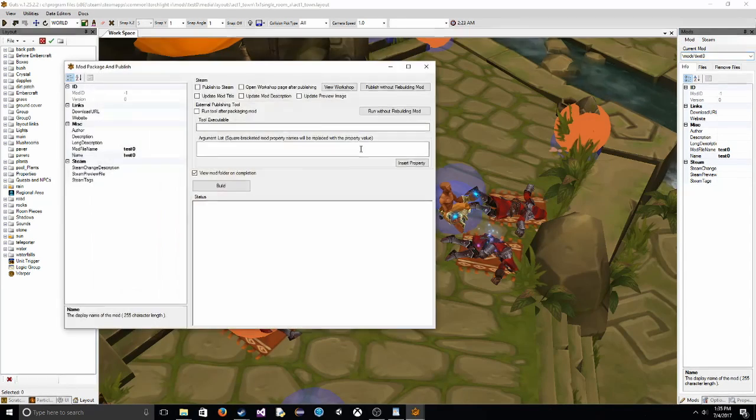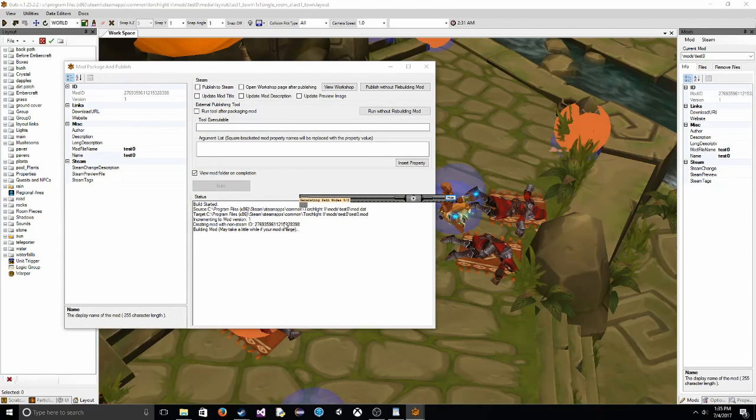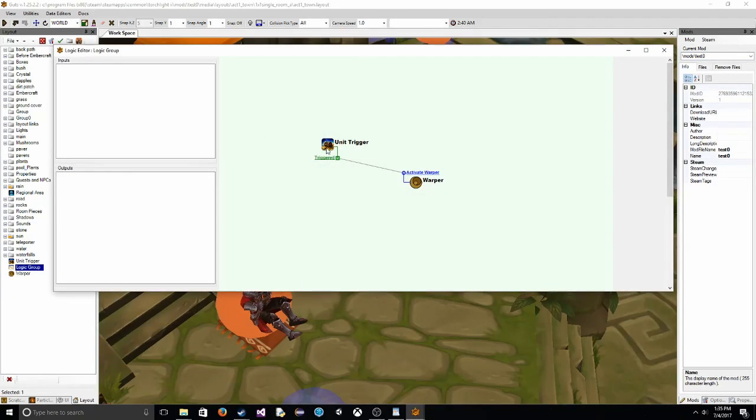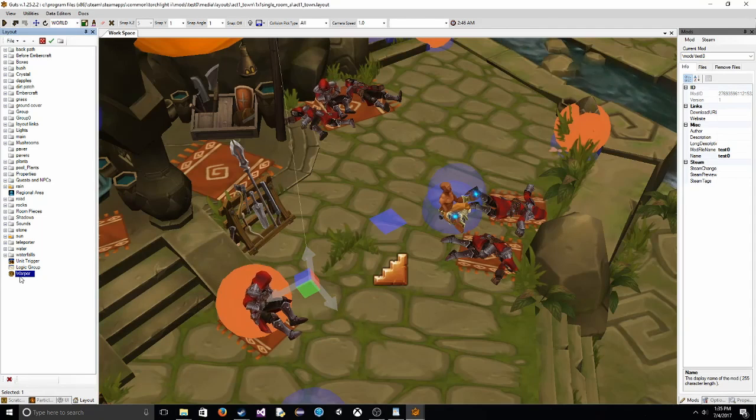Okay, so now we just got to build it. You go to the mods tab and then you just go to mod up here, package and publish. We don't want it published to Steam or any of that stuff. Build.